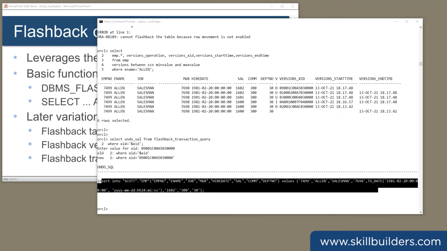And you can even take it a step further. Remember that package I showed you earlier? I could run that statement, but remember that transaction might have updated 1,000 rows and 100 tables. And that's where we have the DBMS flashback transaction backout capability, which is this.